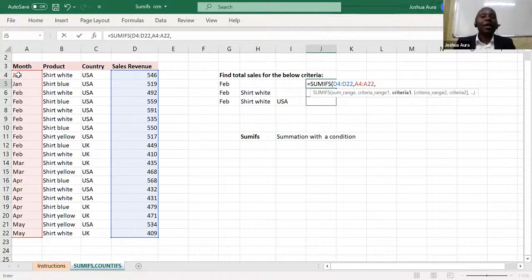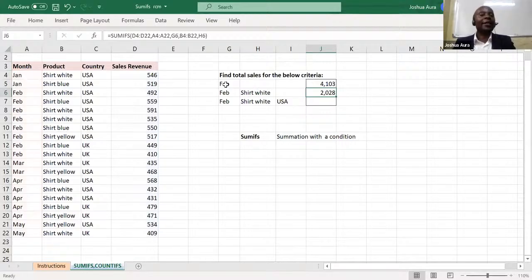And then straight away, they want me to give them the criteria itself, which is the month of February. So I'll come and pick that February like that, and then close the bracket like that, and press enter. So I'm able to get that the sales of February alone were 4,103. In comparison to the 9,000 that we got here, 4,000 is almost 50%, it's material. So my sample should be more concentrated in February.